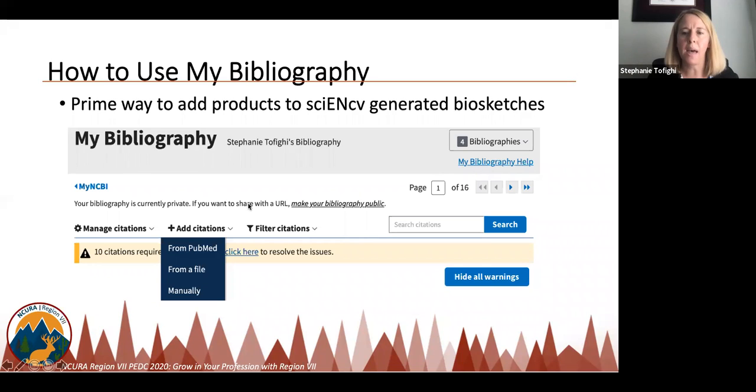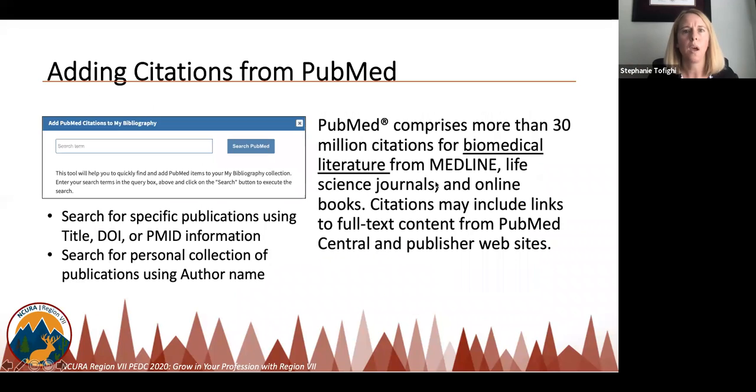We're going to start with PubMed. Adding citations from PubMed is definitely the simplest way to bring publications into my bibliography. The reason for that is that PubMed is a product of MyNCBI and the National Institutes of Health, but it is solely biomedical literature. If you have faculty that do research relevant to biomedical research, then chances are their publications will be included in PubMed.